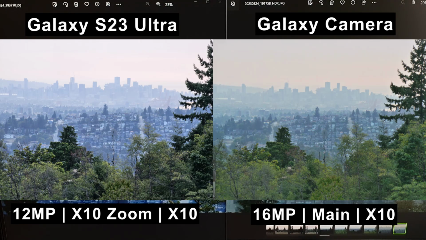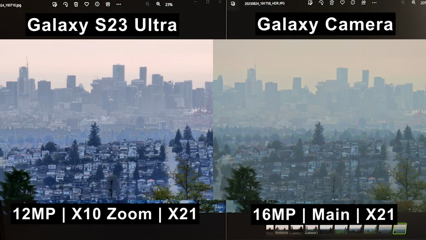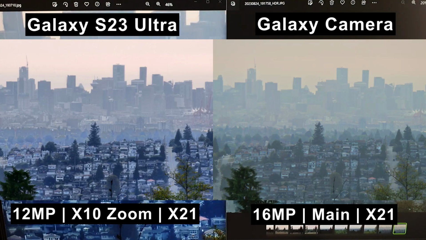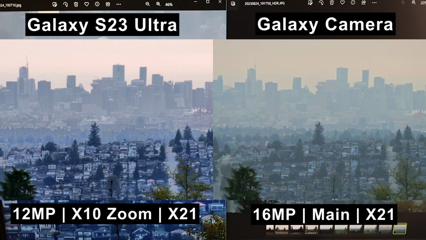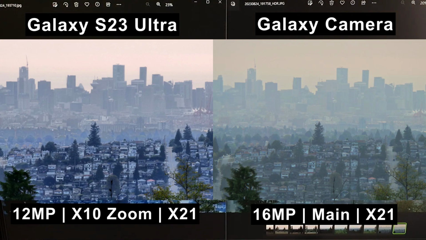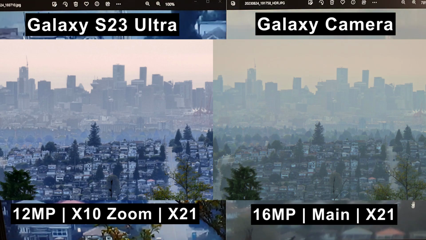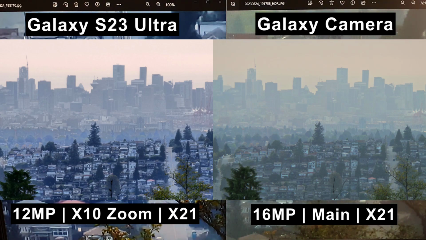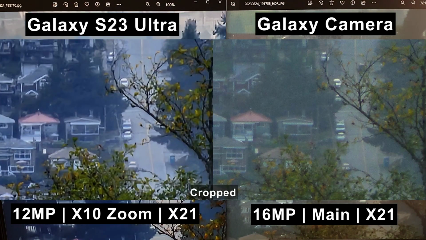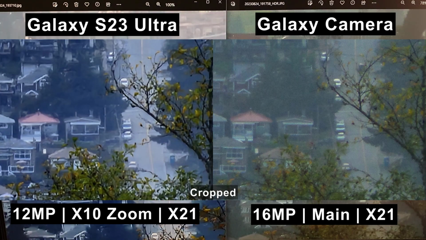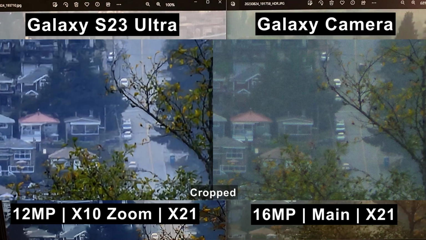At 21 times, I think the Galaxy S23 Ultra has a much clearer picture compared to the Galaxy camera. I think its AI automatically detects the little fogginess and removes it. I'm not sure, but it looks way clearer. Look at the house and the car. When you zoom in, it looks a little more like AI drawing, painting, compared to the Galaxy camera, which is more realistic.